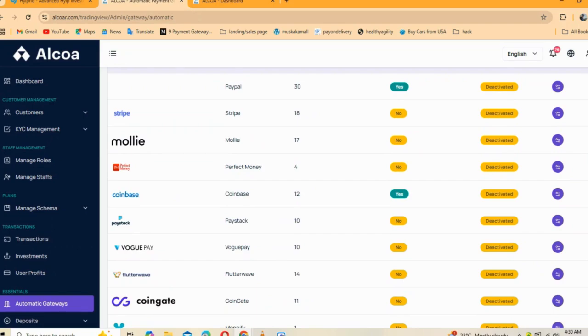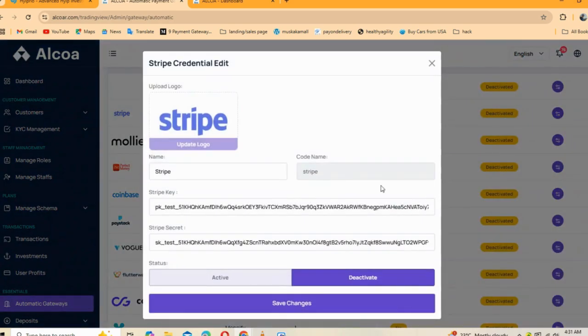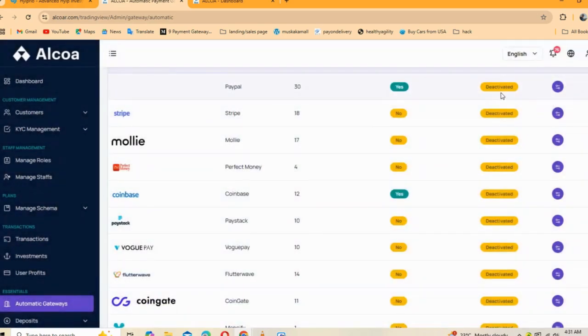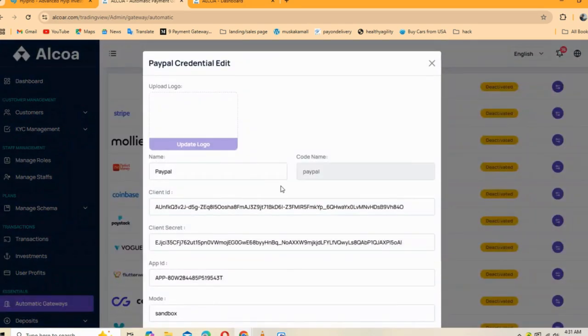Let's say we don't need this Stripe. I can click here on Stripe and come here, deactivate and save changes. Okay. Now, it is deactivated. If you want to use Stripe, click here, then wait.